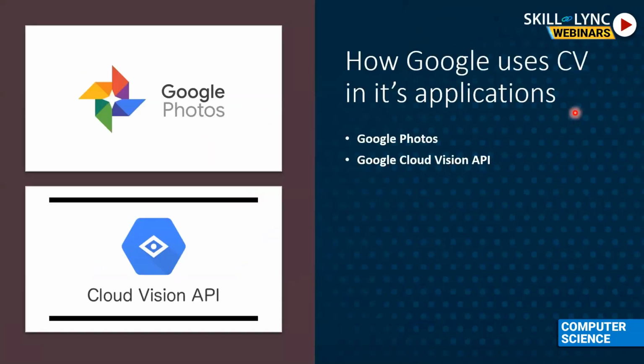We have some applications by Google that use these algorithms, like Google Photos. We have it in our phone. We can back up our images in it, and sometimes it features the best photos from the group. How is it predicting the best photos? It uses some machine learning algorithms to predict the best photos.